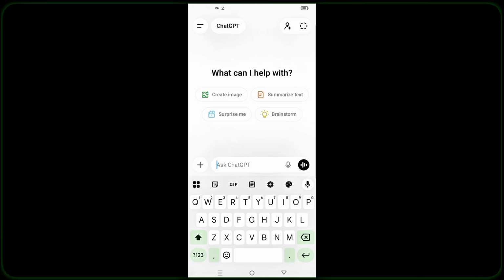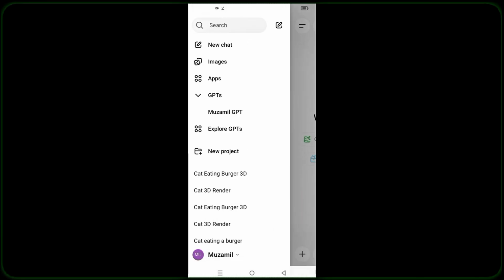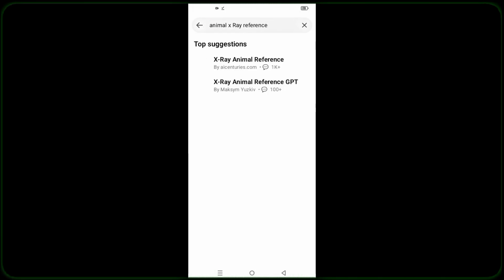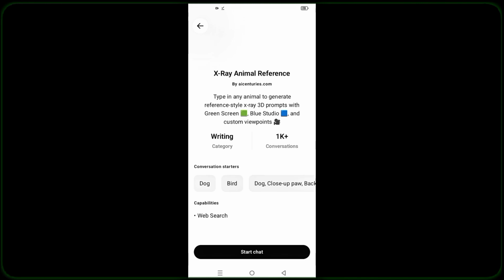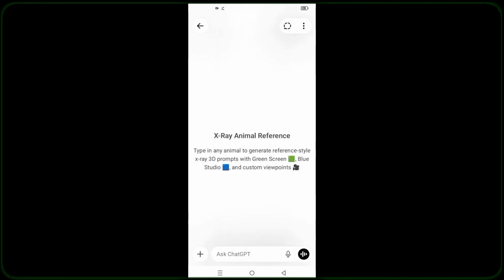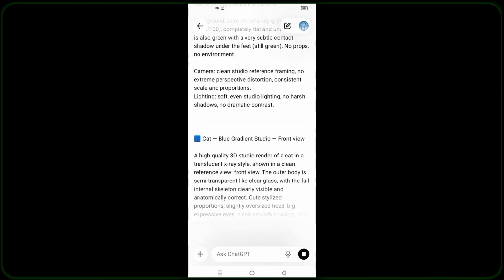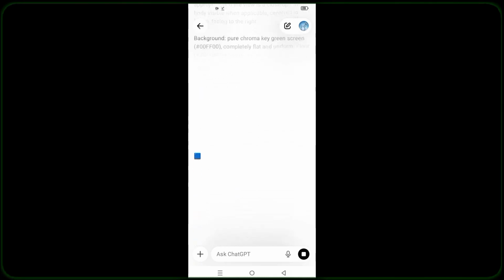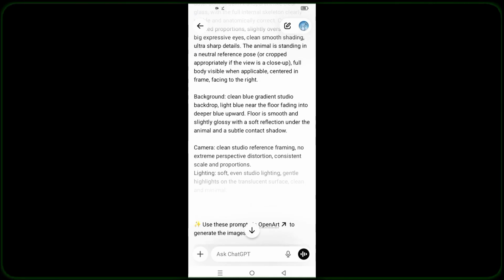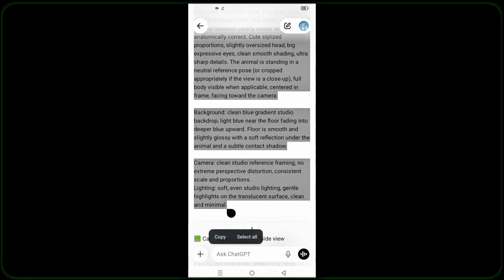First, open ChatGPT. Go to the Explore GPTs section and search for something called X-ray Animal Reference. Open it and start a chat. Now, type the name of the animal you want to use. For example, just type cat. It will generate 4 detailed image prompts for you. These prompts are important because they help you create consistent skeleton-style reference images. Now, copy the first full prompt carefully.